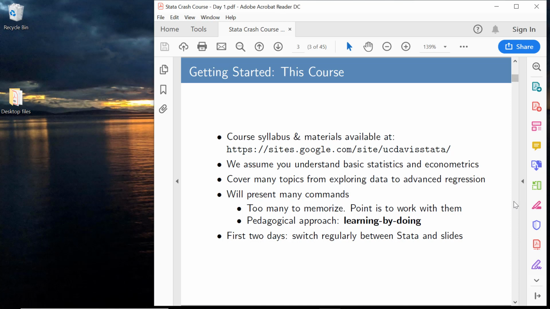We're going to present a lot of commands. So it's going to cover all sorts of topics: exploring data, manipulating data, simple and advanced regression, and a lot of these commands you're going to forget because they're just too many to memorize. And the point is not for you to memorize them. The point is for you to see them and to work with them. And I'm going to have you guys type out everything that I type out and create your own do files so that you've got a record that you've created yourselves, which you can refer back to, which will be quite helpful, hopefully, when you want to type your own code.